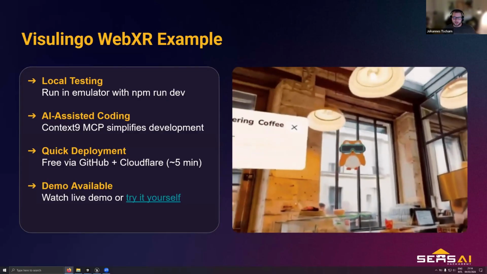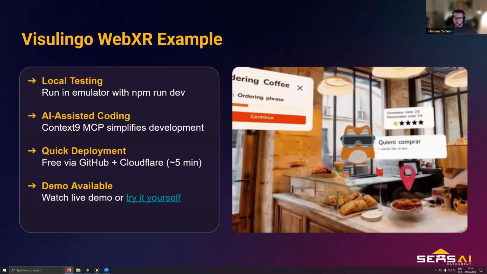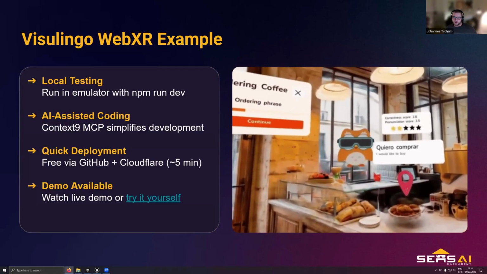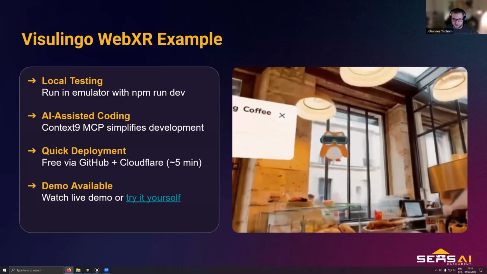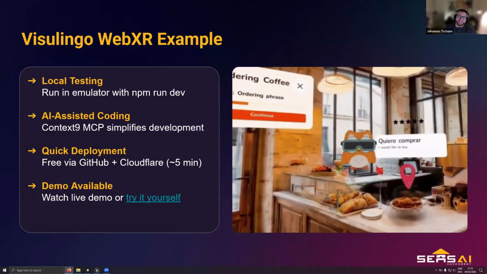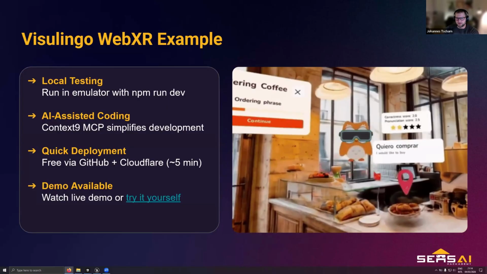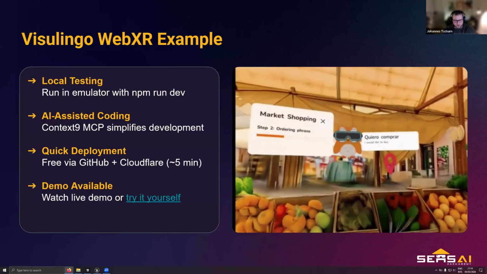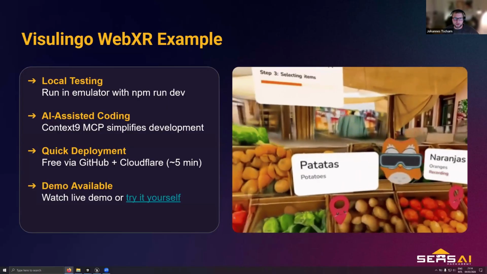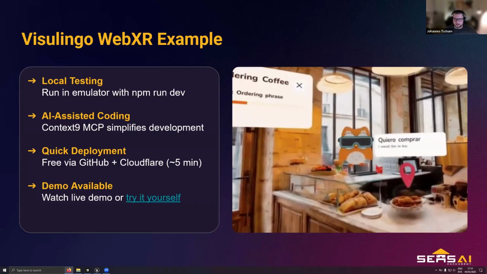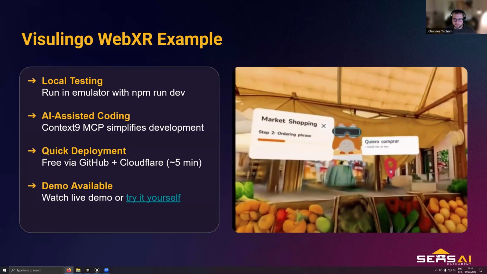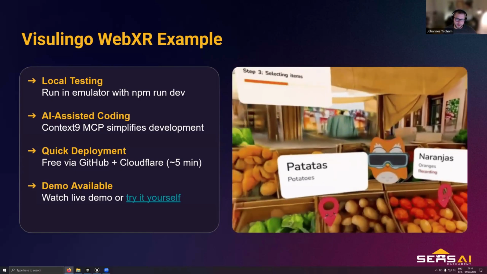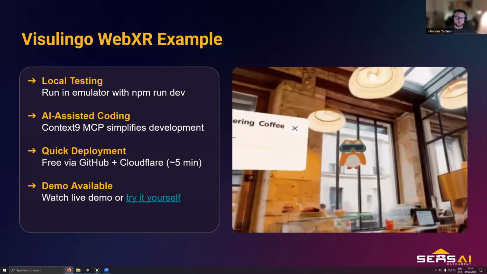So this is the Visulingo. Nigel showed this earlier as well, but this is the WebXR version. So in Barcelona, my friend Marcus and I developed this in Unity and realized that this workflow didn't really suit us too well. So we moved it over to WebXR after that, which is also where this template comes from, and why the template works quite well, because we solved all these issues before.